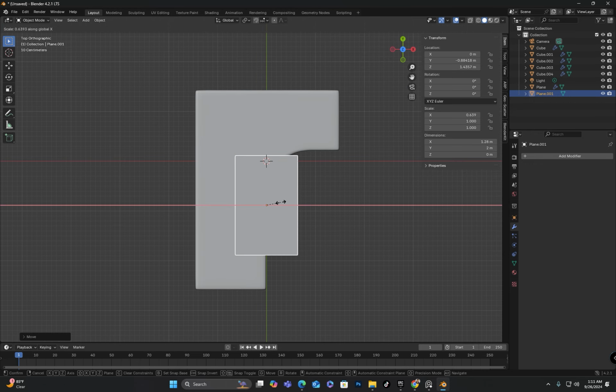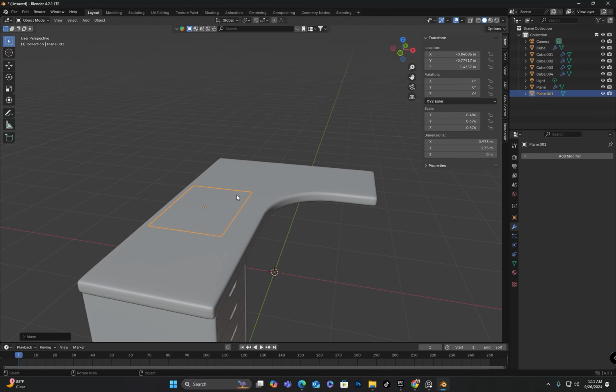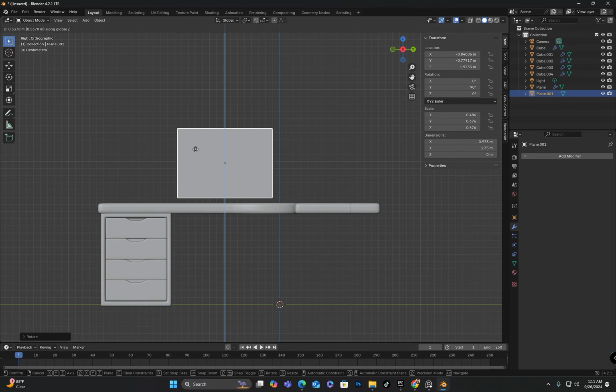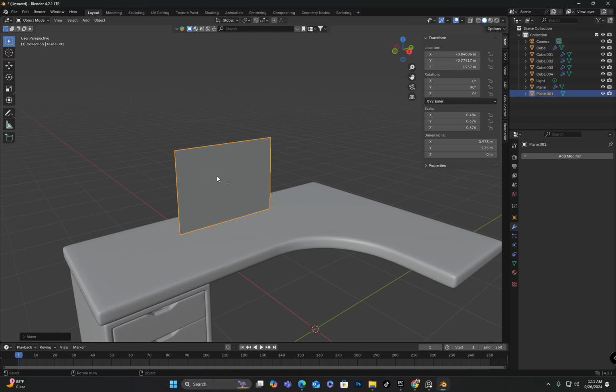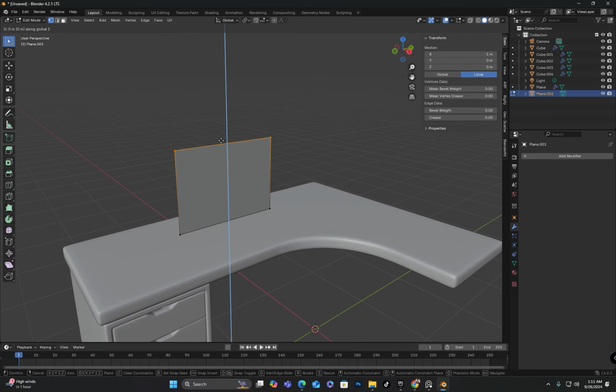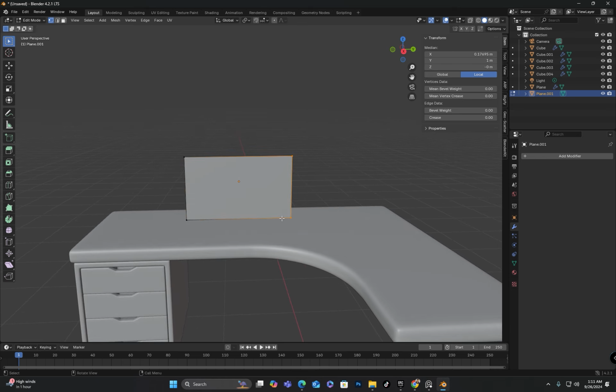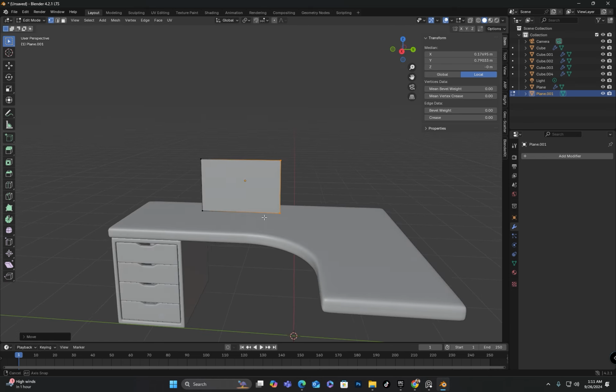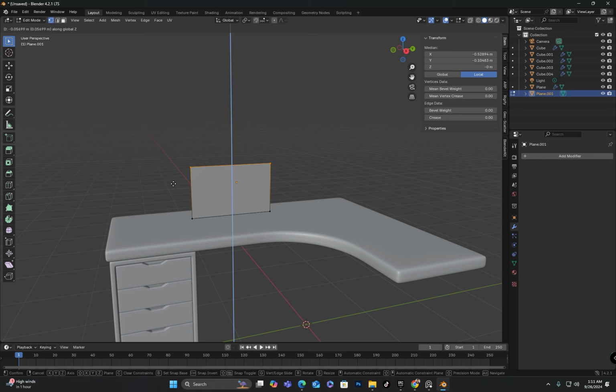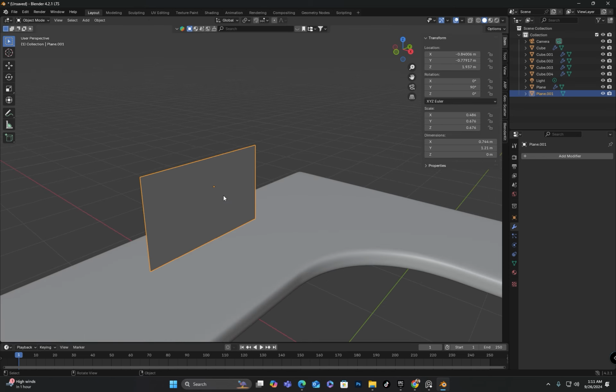I will scale it down a bit, then press R, Y and then 90 to rotate the plane 90 degrees along the y-axis. I want to create an LCD from this, so I will scale it accordingly. We can scale it according to the exact dimensions, but I will scale it based on the estimated because I am not creating a realistic scene.